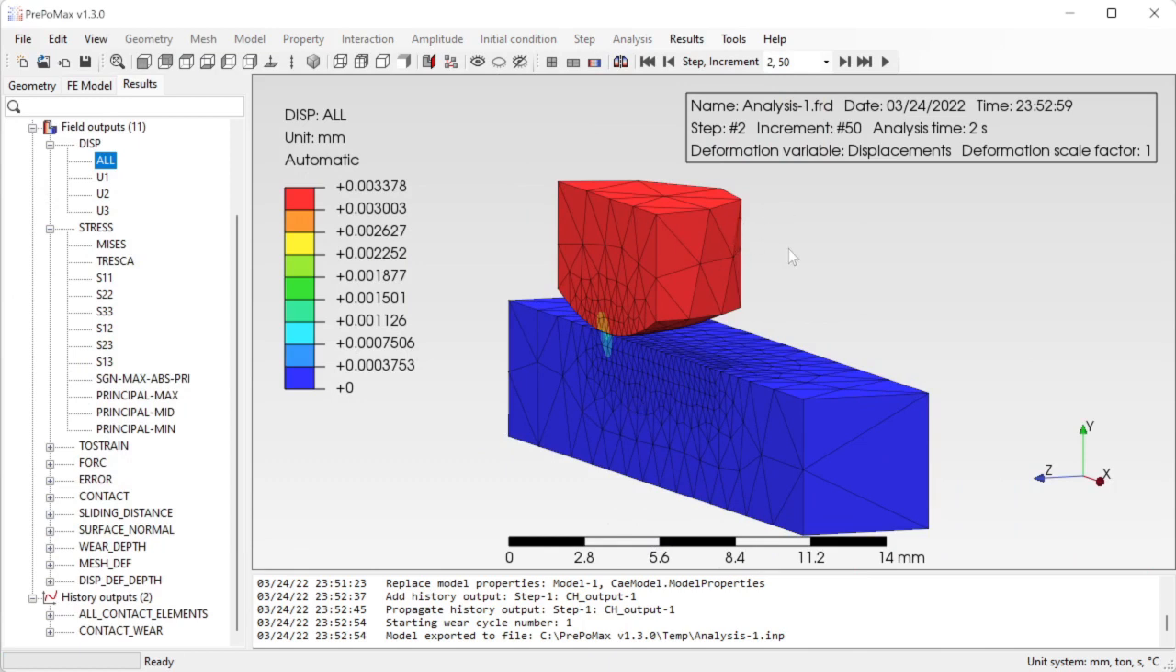Now the movement of the pin and the displacements and stresses are the same as previously. We only got some additional field variables. You can see here that we have sliding distance, surface normal, wear depth, mesh deformation, and a combination of the mesh deformation and the wear depth. So we have a combined field.